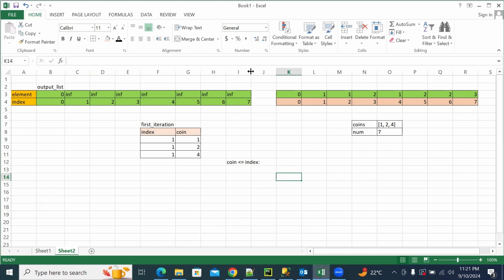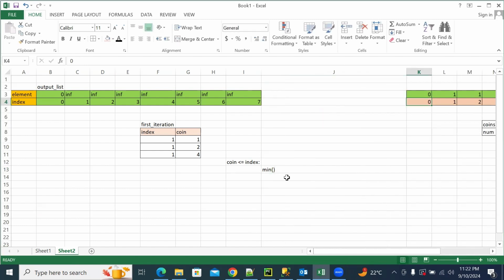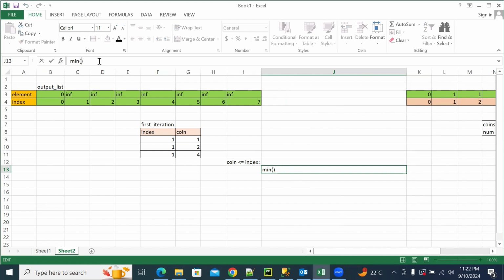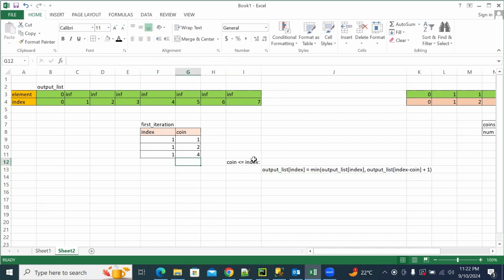So the condition is true. Now what you're doing here is taking the minimum of, let me expand it, the output list, I mean your DP list, at index, in this case 1, and then also the output list at index minus coin, plus 1. This is what you are assigning to output list of index. When this condition is true, you are doing this.